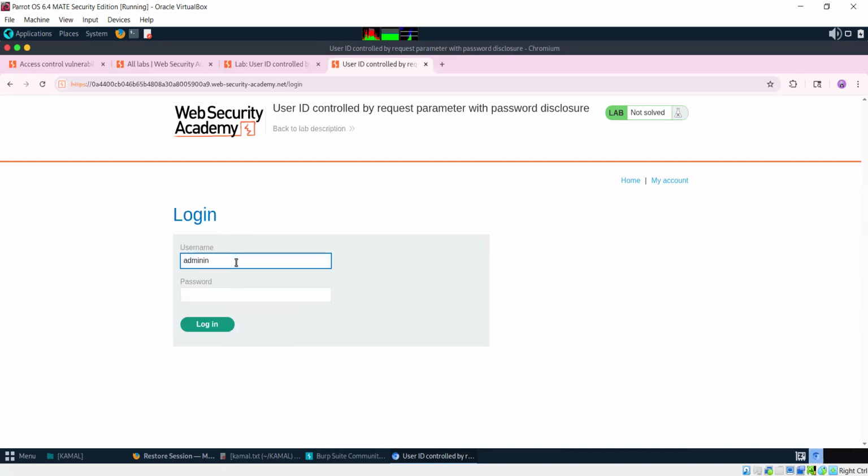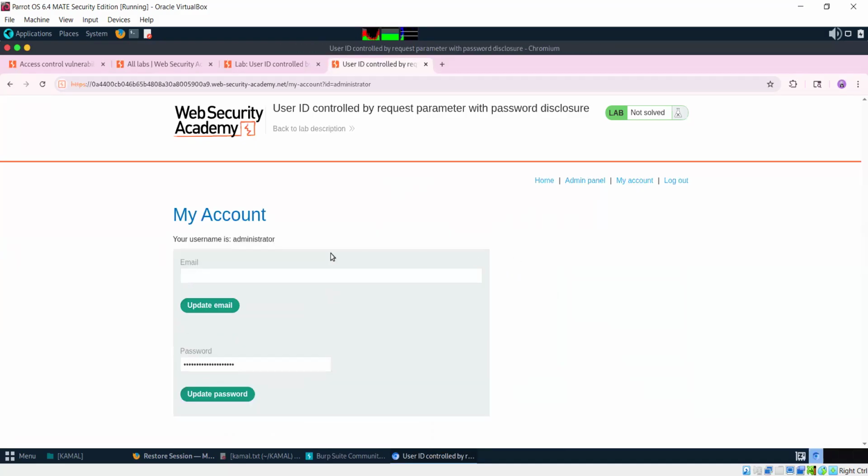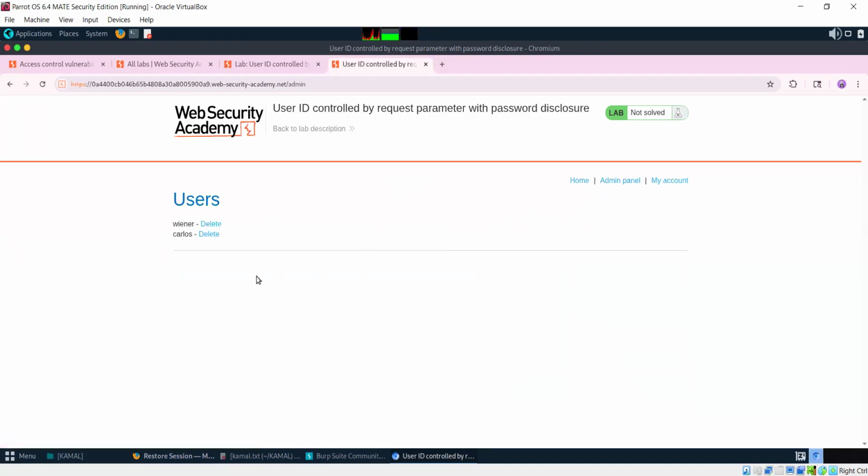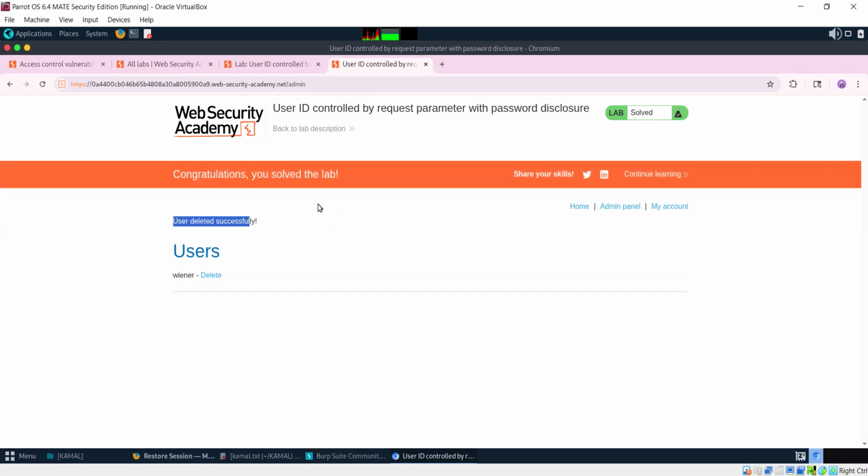So administrator, and paste the copied password from the response. So here we can notice one additional functionality, the admin panel. So click on admin panel, and the delete button is available for the Carlos account. So currently the status is not solved. Click on the delete button for the Carlos account and we can notice the user deleted successfully and the challenge solved successfully.